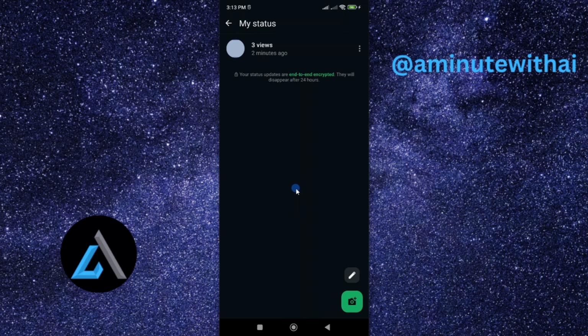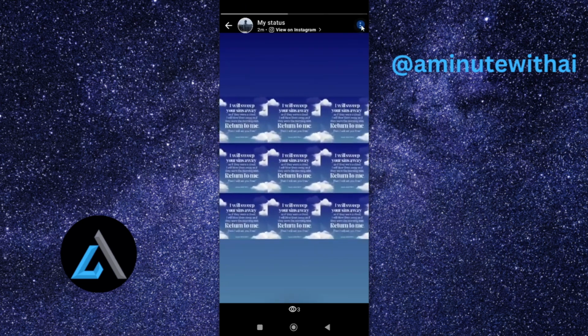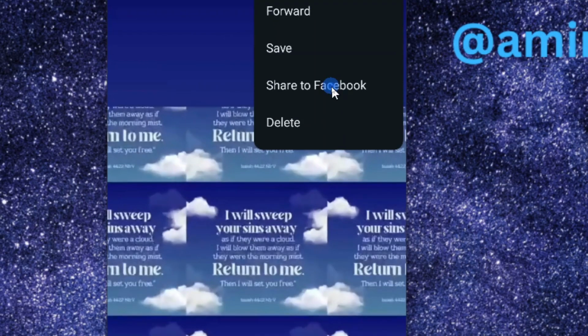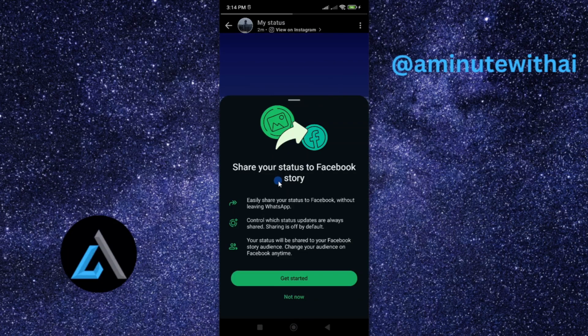So to share this to Facebook, it's quite simple. Just go ahead and tap on your WhatsApp status, and here it is. And then go over to these three dots here. And then you'll see an option called Share to Facebook. If you tap on it, you have to allow the option to share your status to Facebook story.